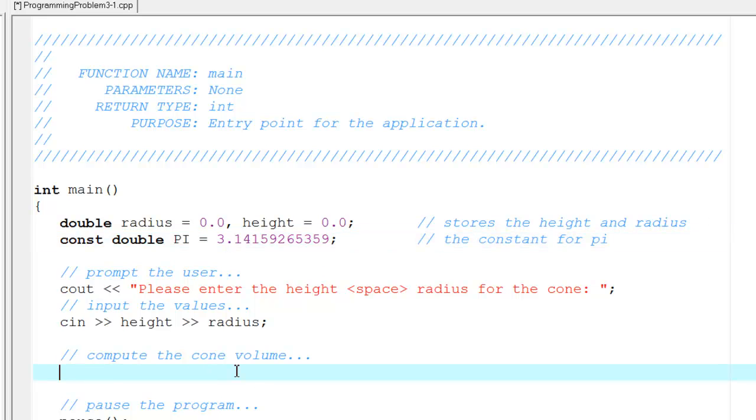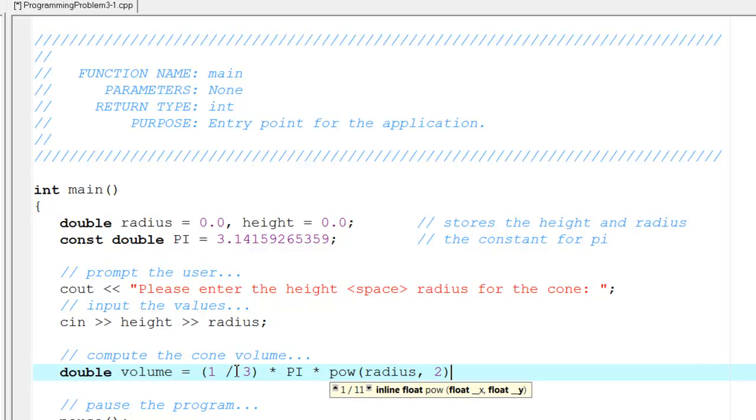The purpose of a constant is to make our code more readable. So that's what we're going to do here. I create a variable called volume, and I use the formula that's given in the text, and I just simply plug in the variables that I'm using. The constant pi, the variable height, and the variable radius. To compute the square of the radius, I'm going to use a function that's built into C++ called pow, short for power. The way it's written here, radius will be raised to the second power, or squared.